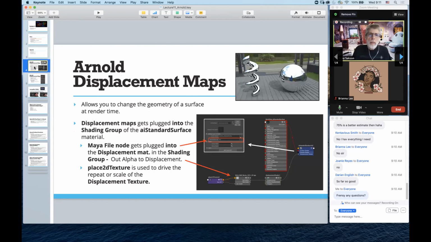All right. So displacement maps allow us to change the geometry of a surface at render time. Kind of similar to the way that opacity maps work. With opacity maps, we can remove portions of geometry at render time. For this, we're actually changing the surface itself to get genuine surface relief as opposed to just a fake, like with a bump map. Most displacement works the same way in pretty much any package. You've done it with the old Mental Ray, with RenderMan, with Arnold, with V-Ray.